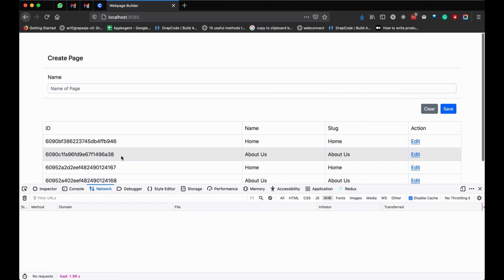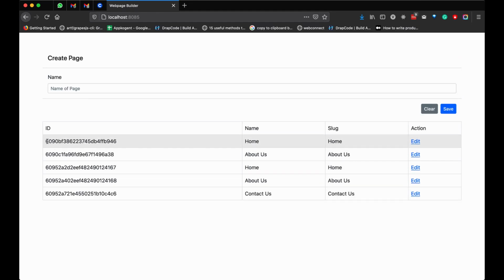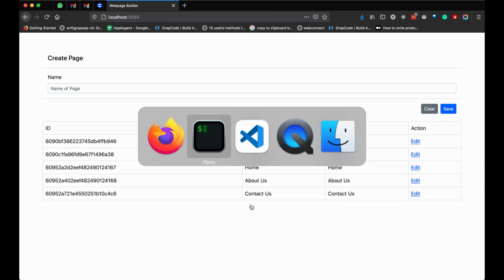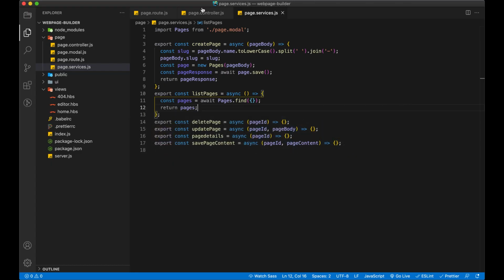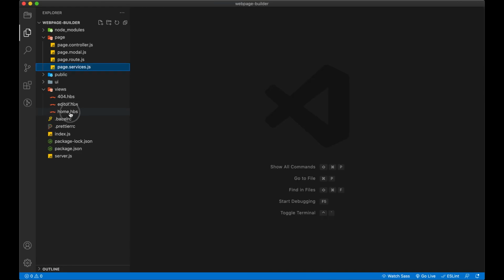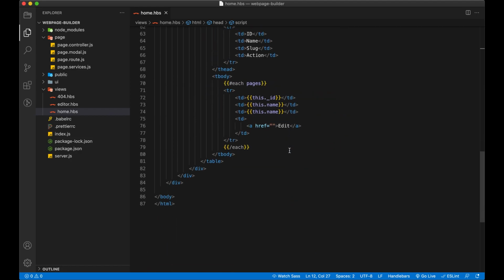Yes, so you can see there's some issue here. We have some duplicate home, about us, contact pages here, and one more issue. We are not showing the correct slug. So let me go to where we have it. Okay, this should be a slug.